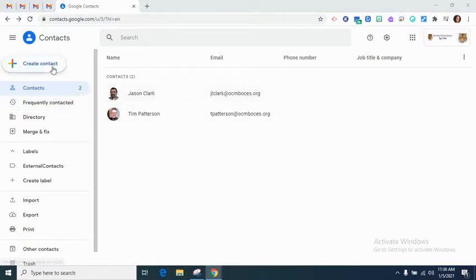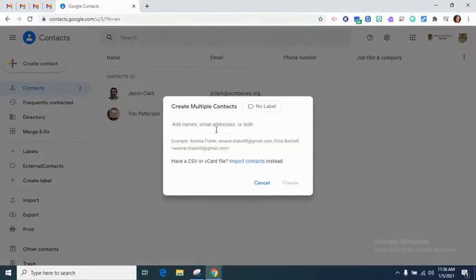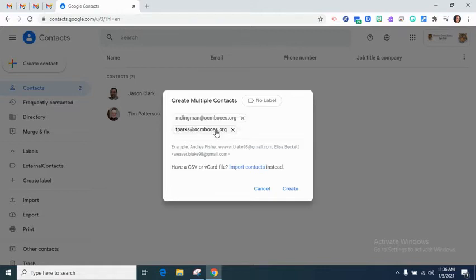Another option is to just add the emails. So I'm going to select Create Multiple Contacts, and instead of adding the person's name, I'm just going to add an email. And I'm going to separate the emails using a comma and a space. Once I've populated the emails, I manually type these in, but you can copy and paste them from a list. As long as they're separated by a comma and a space, they should take effect. Once I've entered them into the space, I'm going to hit the return or the enter key on the keyboard.